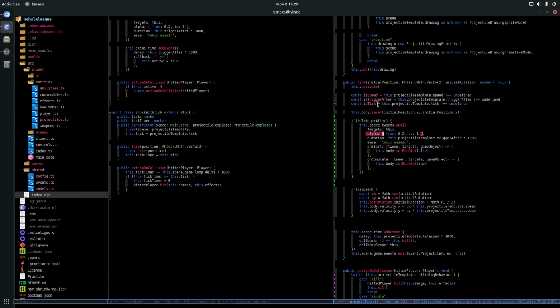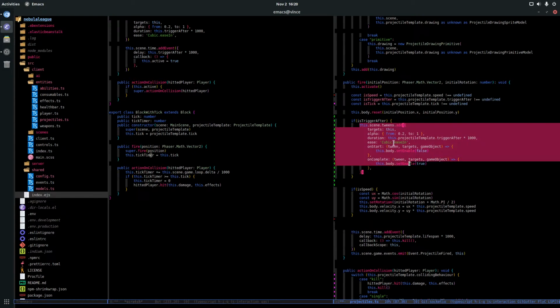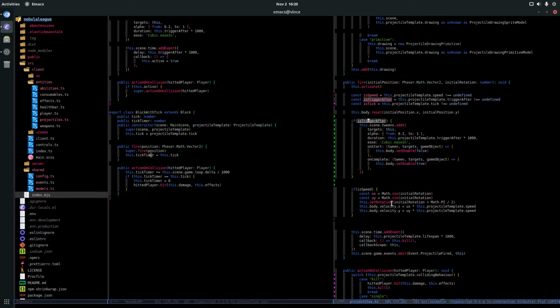I'm wondering something about that. If I'm adding a tween inside my is-trigger after, no, because it's not a yo-yo, I don't need to remove it myself. It's removed after the duration is removed.